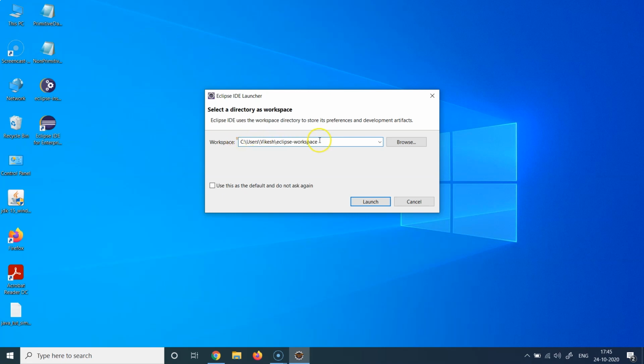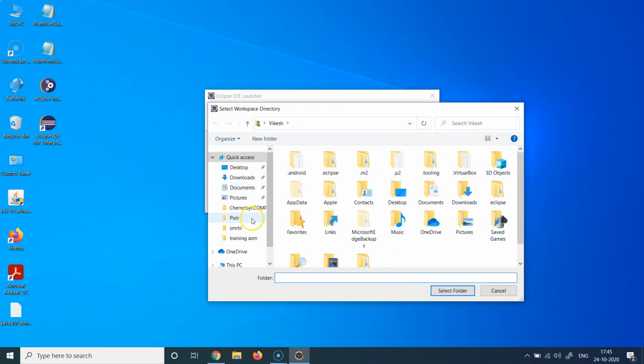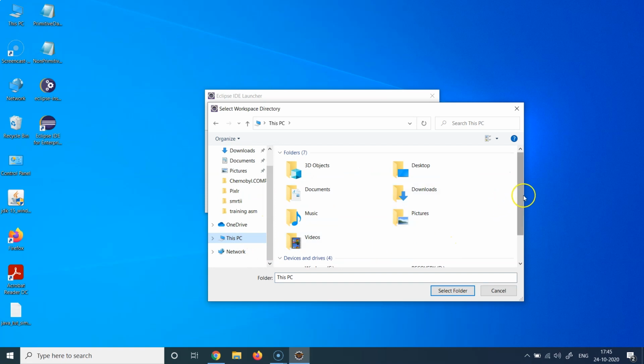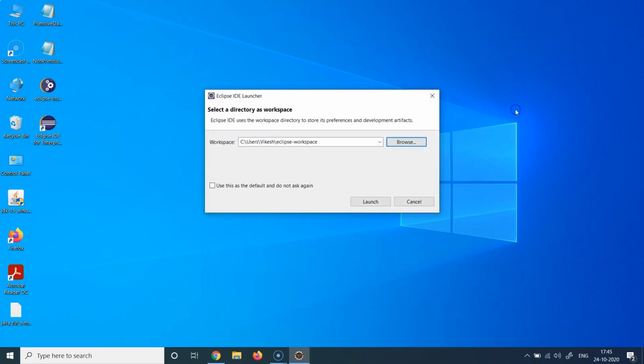Again, I'm going to leave it as default here, but if you want to change it, just hit browse here and choose whatever location you want to. You can see, you can go to PC and you can choose whatever location you want to. I'm going to leave it as is.